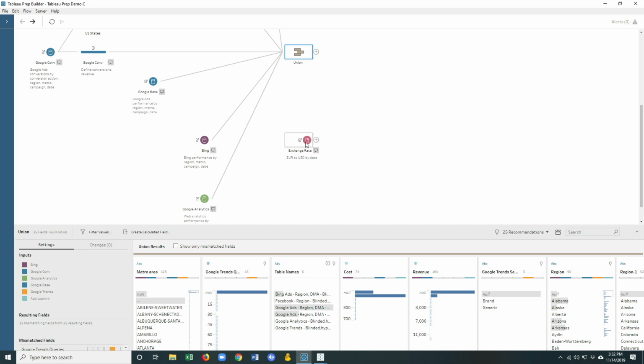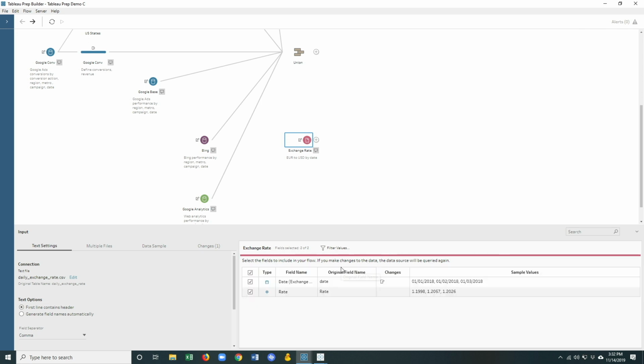So at Tinuiti, typically, we would have a currency exchange rate table in a database so that it's fresh every day. Right now this is just a static file, but typically it would be a table that we're able to tap into, so it's kept fresh. All this table is the date and then the exchange rate on that date for euros to USD.